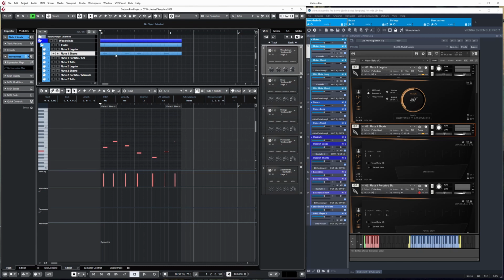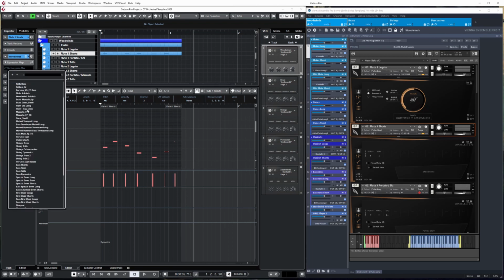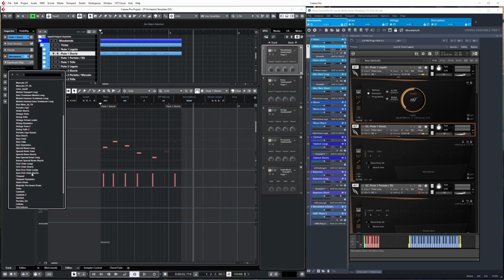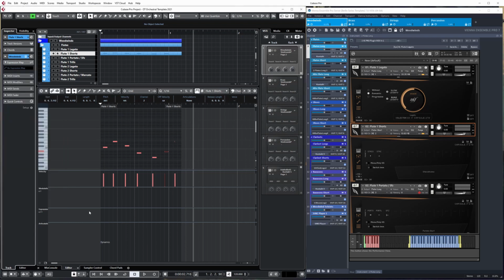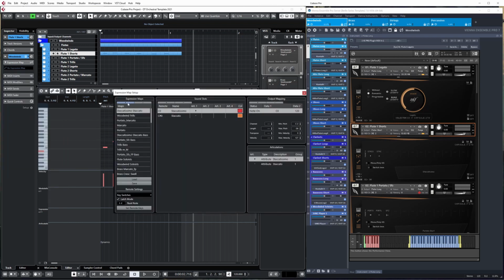So to create an expression map for a specific track, you select that track and go to create expression map here, and you can see now all of the expression maps that I've had to create for the Berlin series. And many of these I can use for multiple tracks, for instance, any of these that are staccatissimo and staccato, but there are many that are just unique to certain instruments. So here I'll demonstrate how to create a new one.